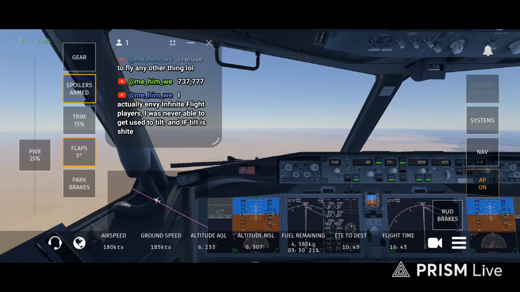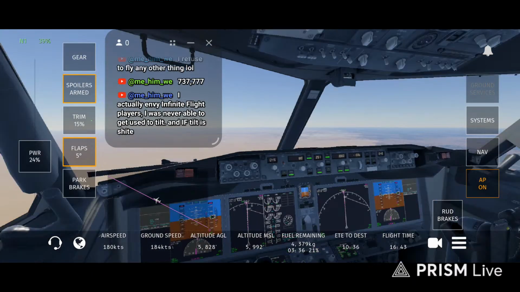I actually envy Infinite Flight players. I was never able to get used to tilt, and IF tilt is bad. I don't do tilt to stare at all. I hate it. So I'm not going to be learning tilt to stare because of some weird game.